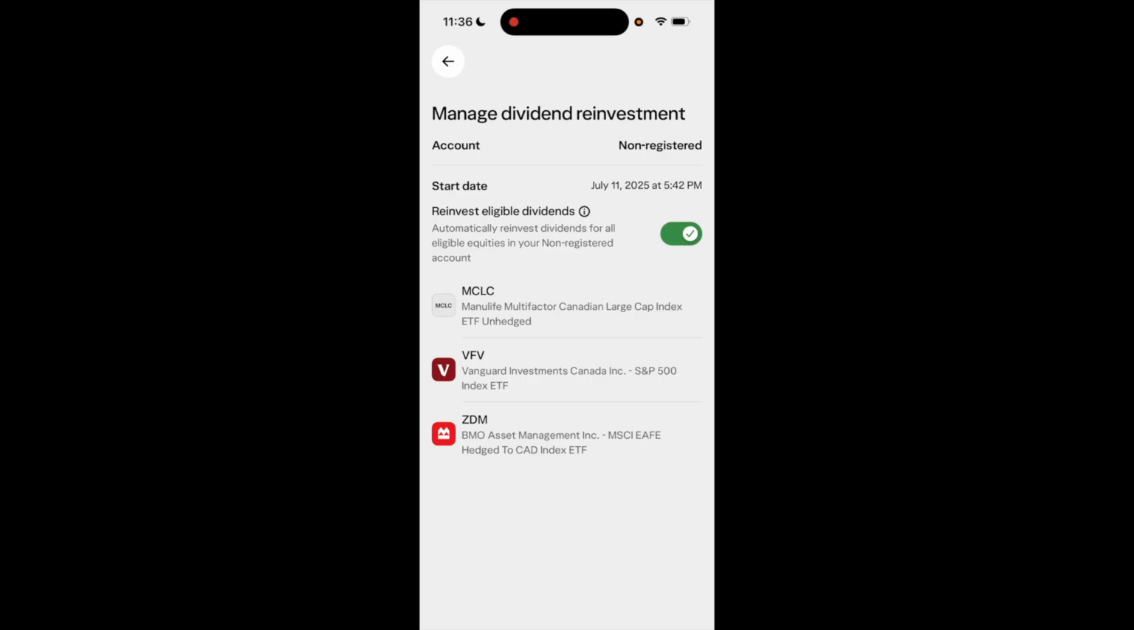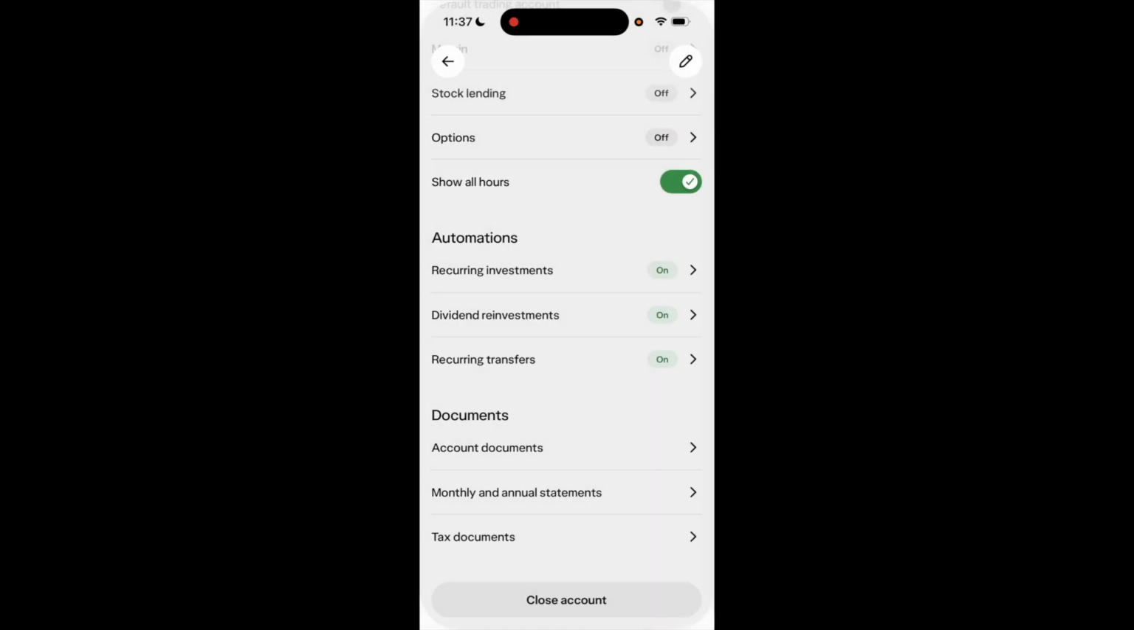So once you're here, it'll be manage dividend reinvestments. You can go ahead and check the account, in my case, the non-registered account, as well as maybe some stocks right here that have eligible dividends to reinvest, which are showing right here. So you can go ahead and reinvest eligible dividends, automatically reinvest dividends for all eligible equities in your non-registered account. Go ahead and make sure that this is turned on. Then if you were to back out right here, it should be turned on just like that.